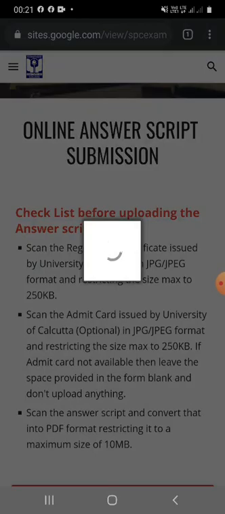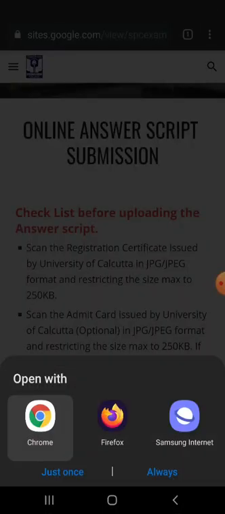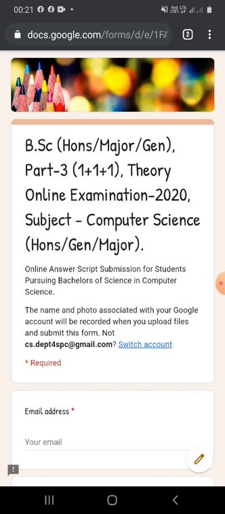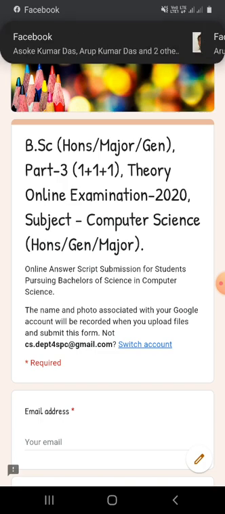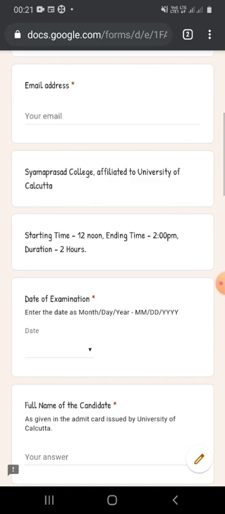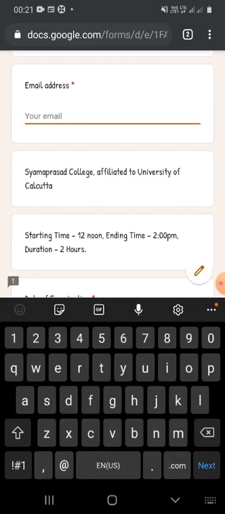Now when we do that, it will try to open a Google form. Now you have to remember one thing: if you are not logged in to your Gmail ID account, you will not be able to see this page. Whenever you click on this page, it will ask you to log in. So always choose your Gmail ID and log in before you use the Google form. Now you see, once you do that, enter your Gmail ID.